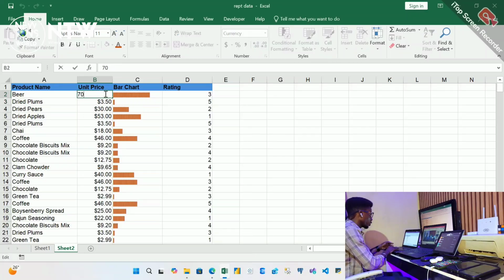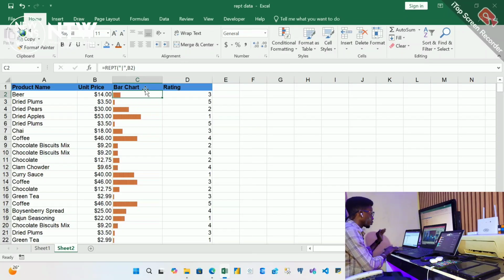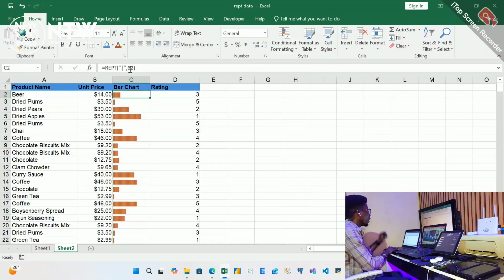So you've successfully, let me put it back to the initial 14. You have successfully created a bar chart using your REPT function. I believe you got that clearly. Good. So that being said, I think I don't like this black here that much. This is a preference actually. I prefer white. White looks kind of calmer.